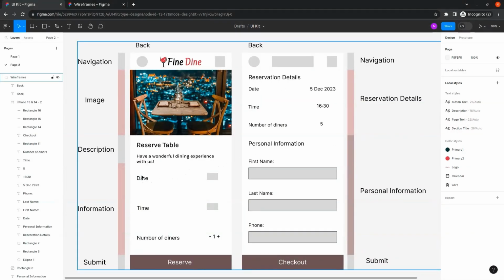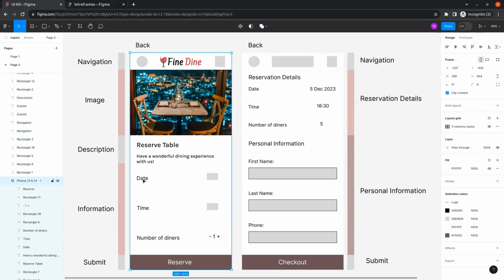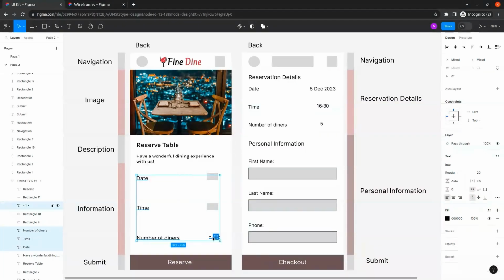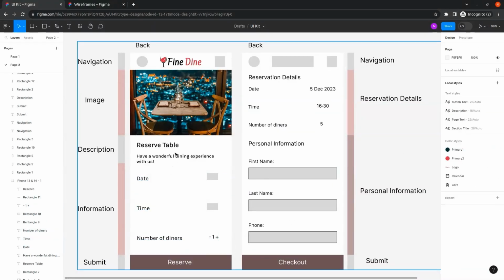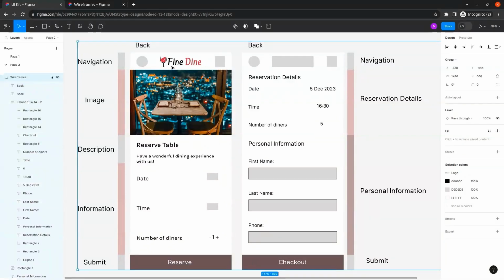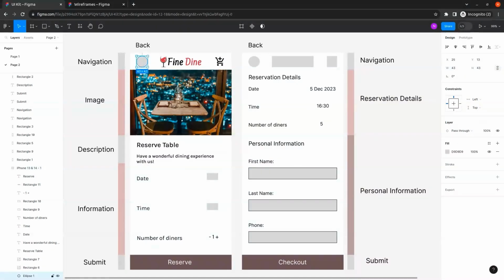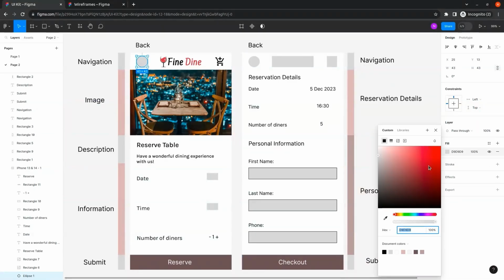And here we have page text here, so we can select multiple layers by pressing shift button and clicking the layers and this layer as well. And now we can go to the styles here again, and we can select page text, and here on the right side here we will be having the cart icon. So we can go to fill and select the cart icon, and here we will be having the back button.